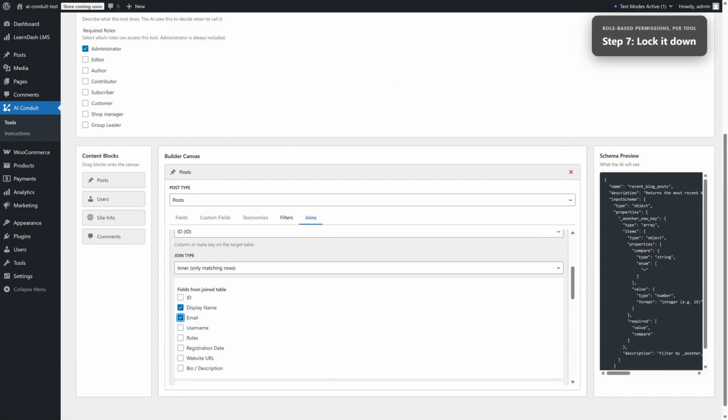Now decide who can use this tool. Pick the WordPress user roles allowed to call it: administrators, editors, or any custom role on your site. Anyone else gets denied. Permissions are set per tool, so you can build broad tools for your editors and surgical tools for admins only.